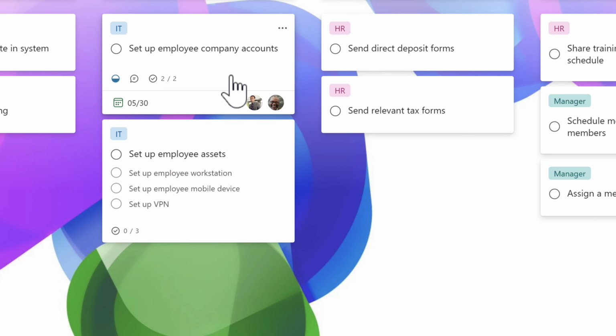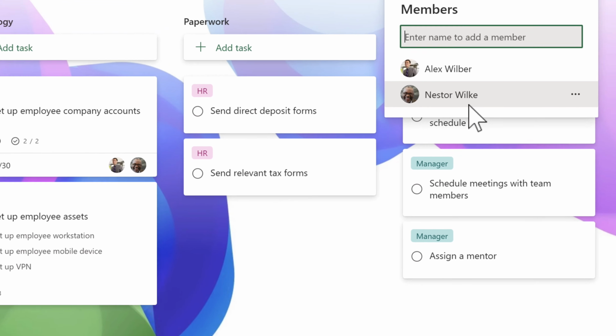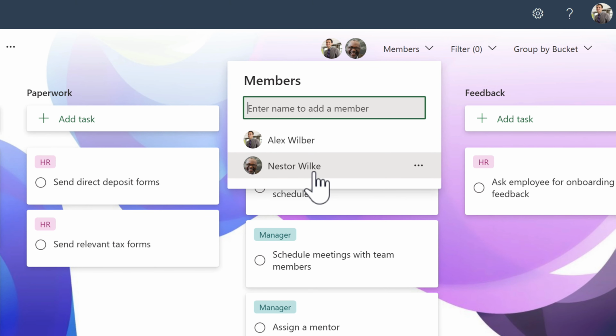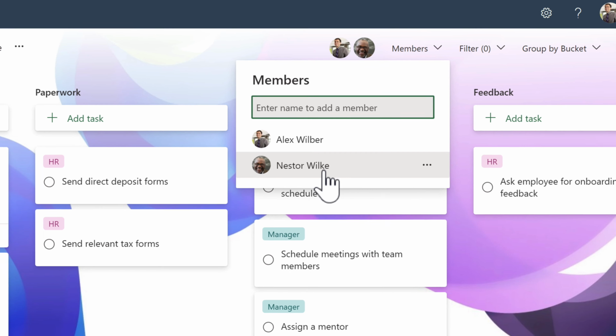I can close the dialog down and I can now visibly see that Nestor and Alex both have been allocated to this task. Not only that, because we added Nestor, we can also see that Nestor has now become a member of the onboarding of John Smith's plan. So as I mentioned, any tasks or associated files that have been stored will also be accessible to Nestor. So we do need to be cautious on who we add when we're adding brand new people to pick up our tasks inside of our plan.